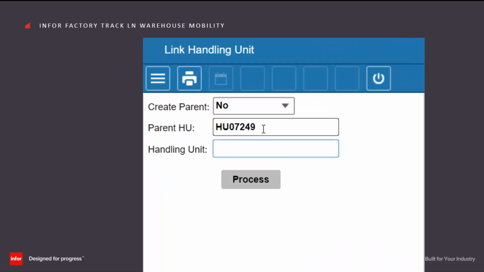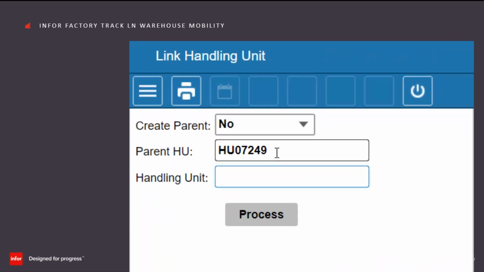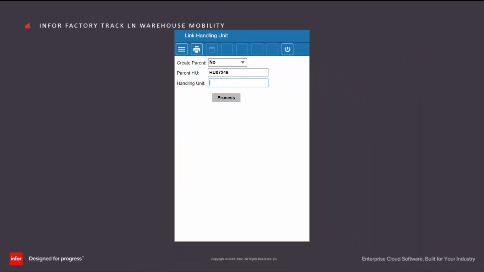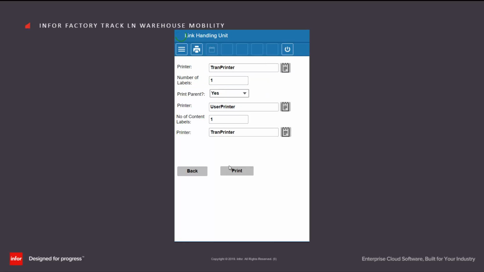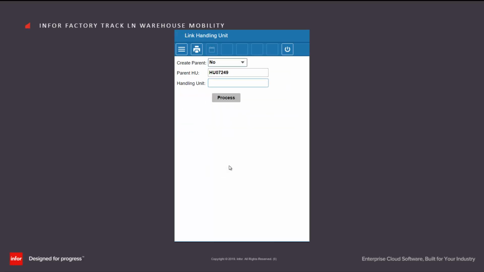What we see there is it automatically comes back with the parent handling unit that it has created, which then allows me to scan in another handling unit if I'm intending to create more than one link. So in this case, I've created a link from HU7247 and 7248, which now belong to the parent HU7249.